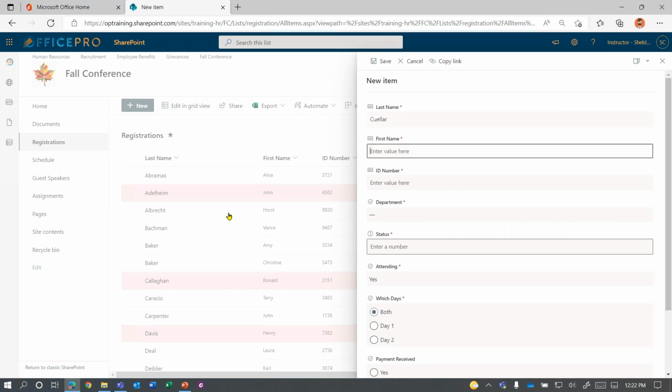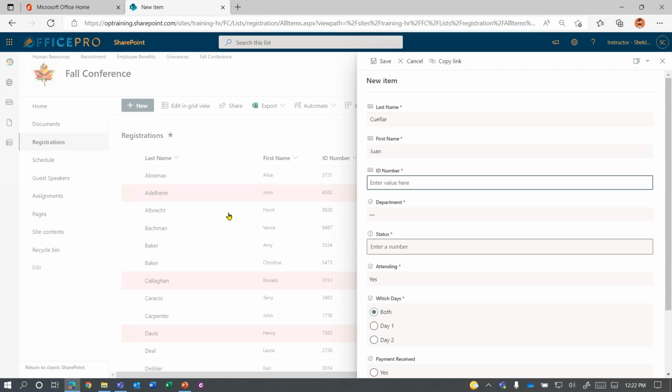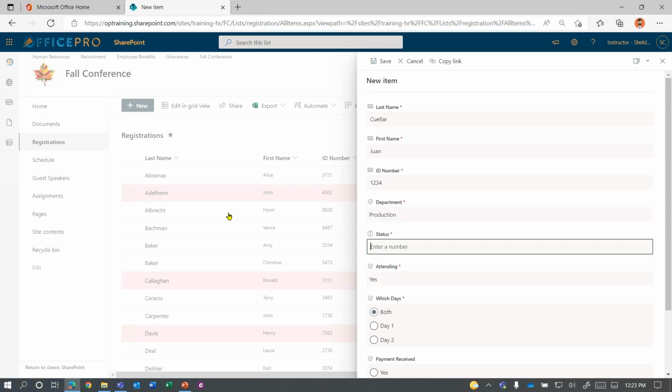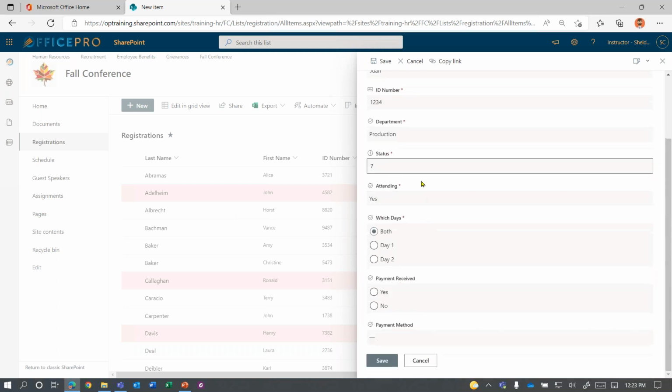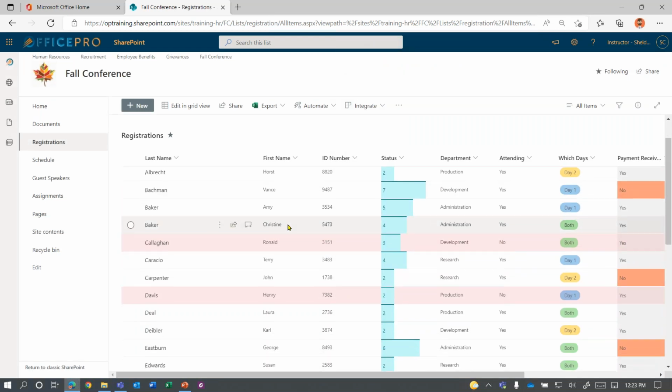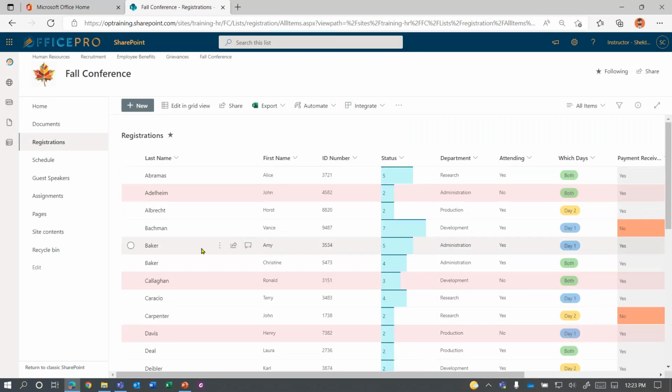So I'm going to put in my last name, my first name, my ID. Let's say I work in the production department. I'm a status 6. Now, under attending, I'm going to leave it as yes. I will attend both days. And I haven't gotten approved yet, so I'm not going to provide payment info quite yet. So I'll check no and then save. And that's it. I just registered myself.